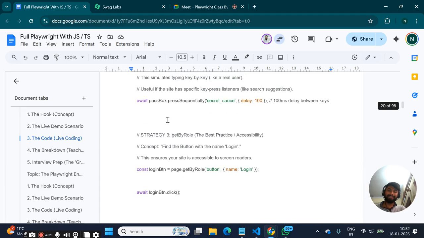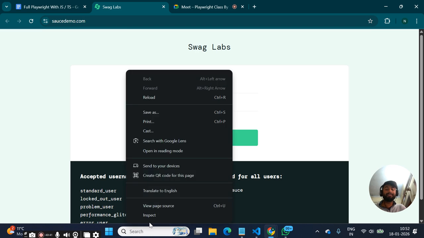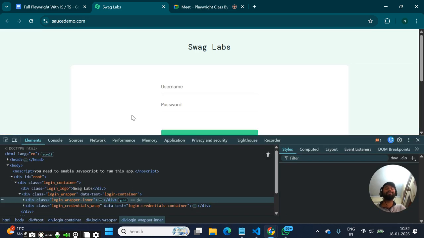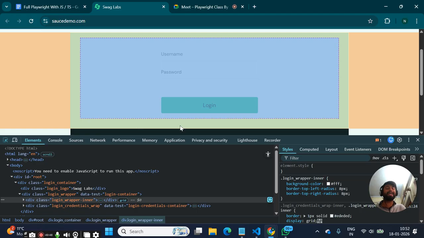Okay. So moving forward, we have another method, getByRole. So the role is button and the name of the button is... what is the name of the button? I will inspect. Wait. From where have you got this? Let me inspect this. Let's see if it actually has this.